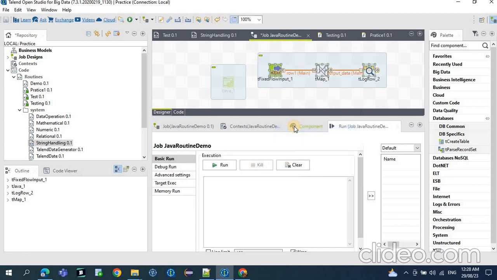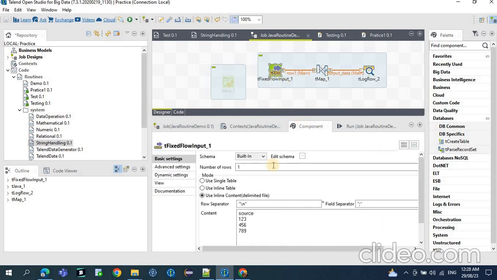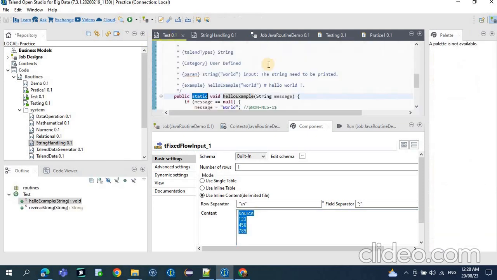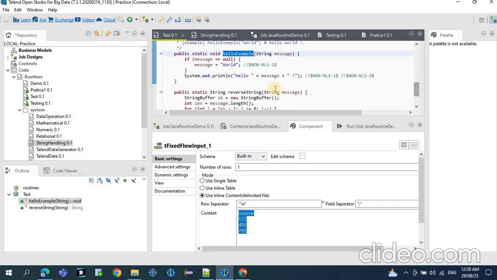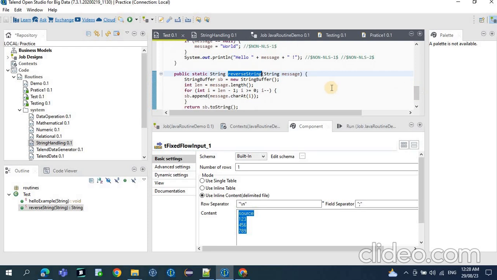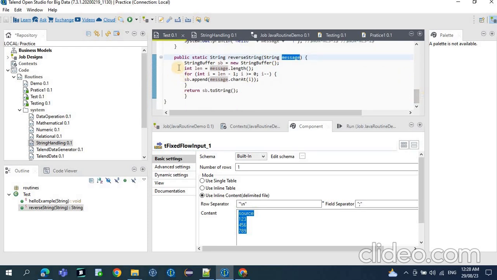For that we are using a different use case. We read certain data and we'll reverse it. We have 1 to 3 as our source data, and with the help of a routine we are reversing that. In the test routine we have two methods. The first one is the helloExample default method, and the other one is reverseString. Using a StringBuffer, we read the data and you pass a message, and with the help of this Java code we are reversing the string.